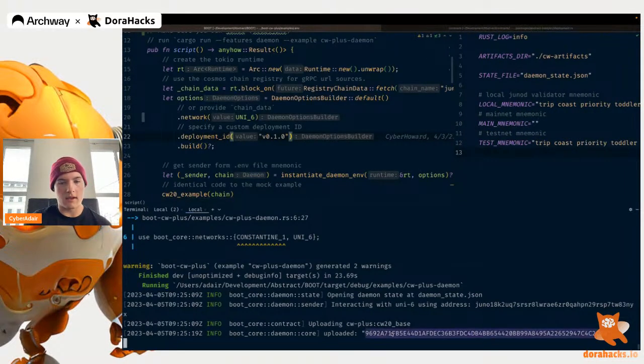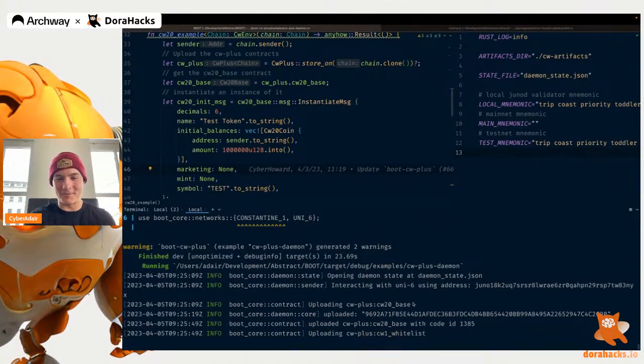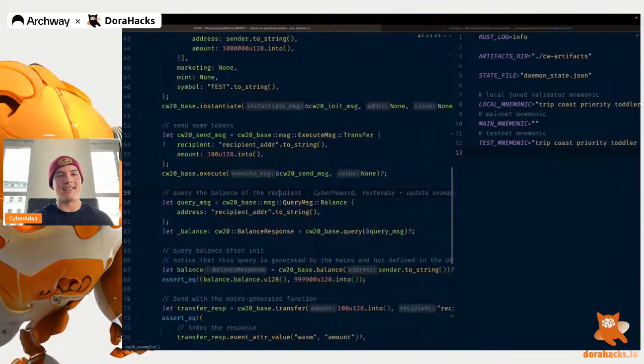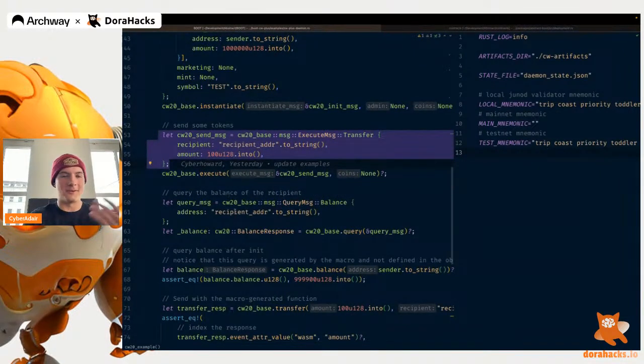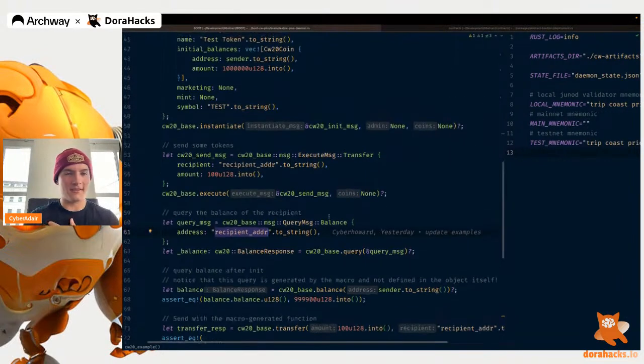So yeah, now we have uploaded the CW20 base, and we have the transaction ID down here just as a reference. I'm not going to run this example because this is going to upload every single contract in CW Plus. So sorry about that. I meant just to deploy the CW20 base contract, but the script will run through, instantiate it, and then send some of the example tokens to the recipient. And this recipient address is also fake, so yeah.